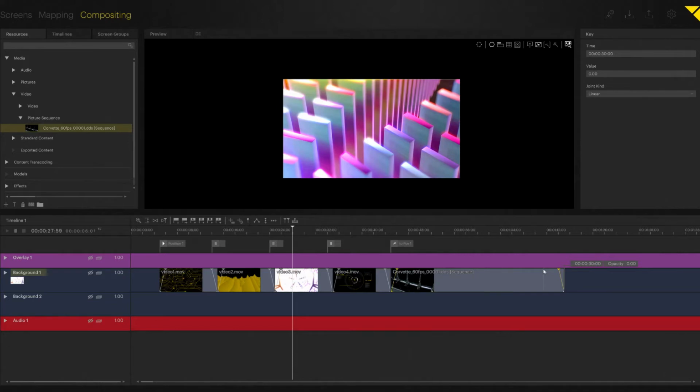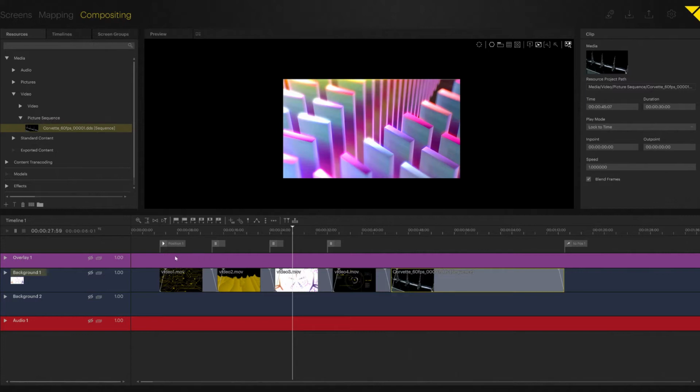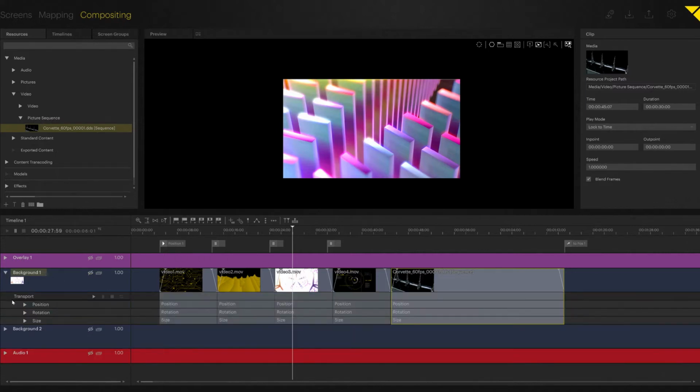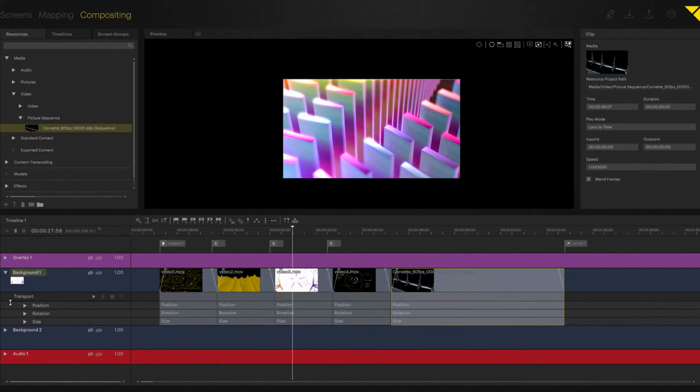So the next thing we have to do is to move the jump marker to the end of the picture sequence. Okay, so we just move it here and it snaps here. And now we are going to create different transport control keys on that specific video. So therefore we open the layer and we size up the transport line a little bit.